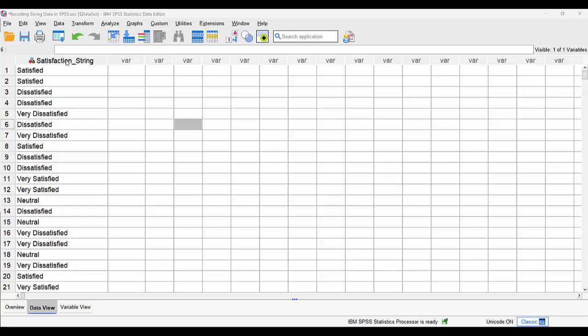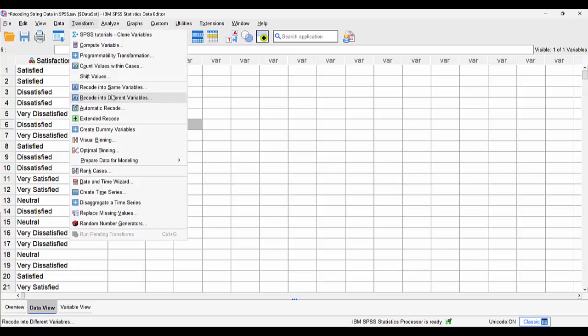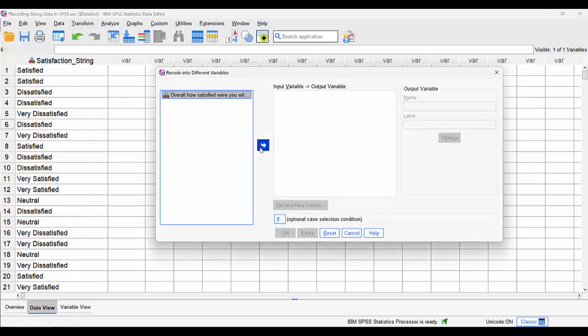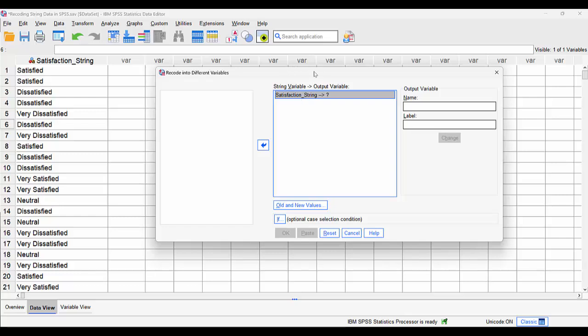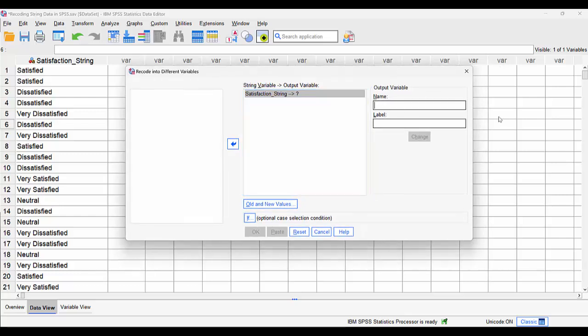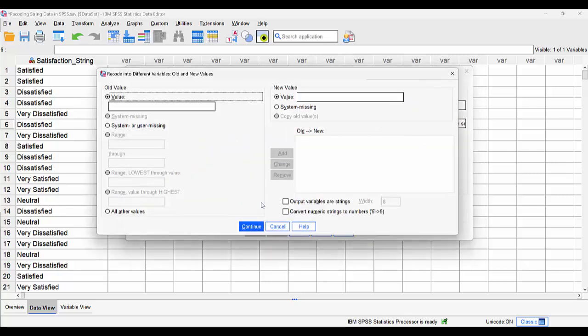Returning to the original example, here we have our satisfaction string field. We're going to use recode into different variables under the transform menu here. We pick up our satisfaction string variable as our input variable, and our output variable, the new one that we're going to create. We're going to call it satisfaction num for satisfaction numeric. Note that we have to assign a variable label, or it makes sense to do so. I've actually already copied that from the variable view of the original one. I can click change at this point now to update that and go to old and new values.